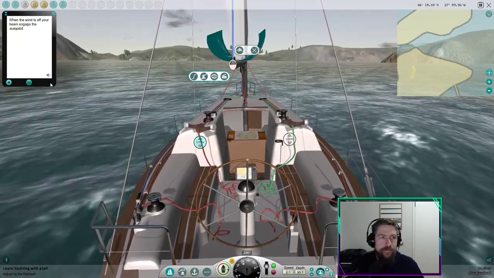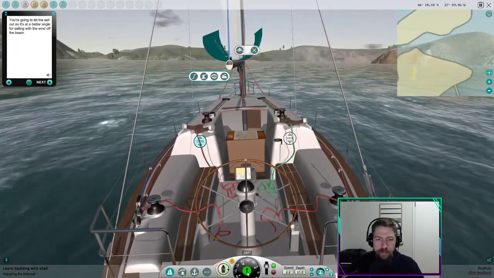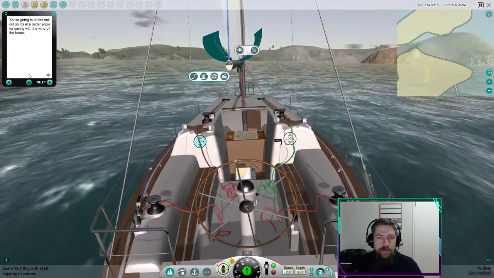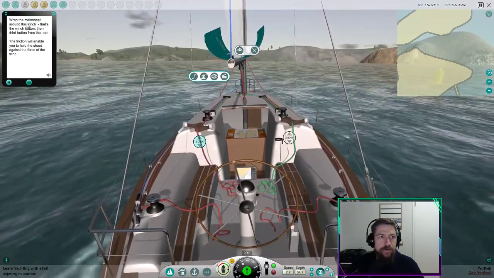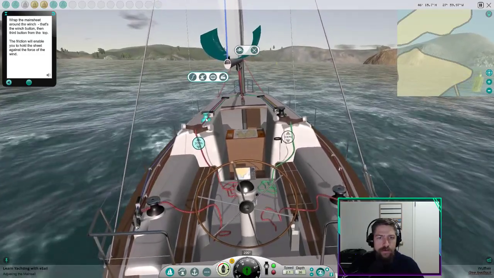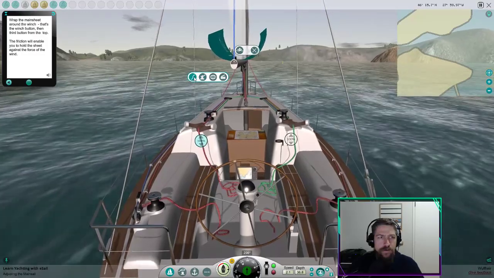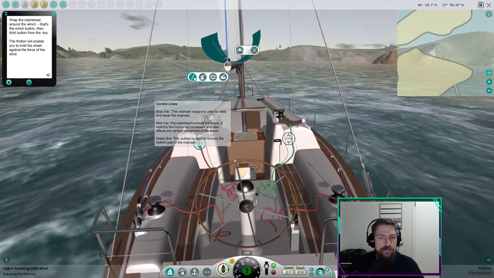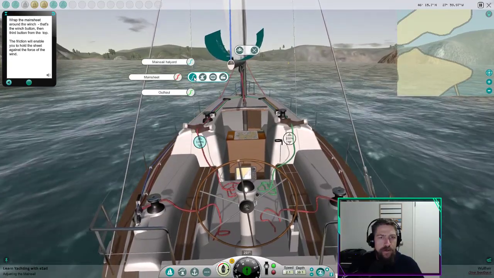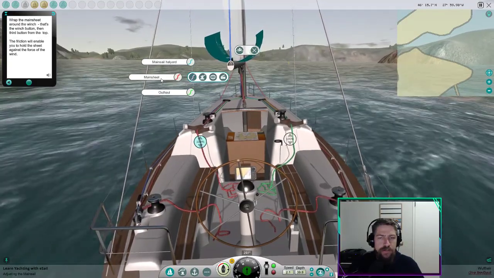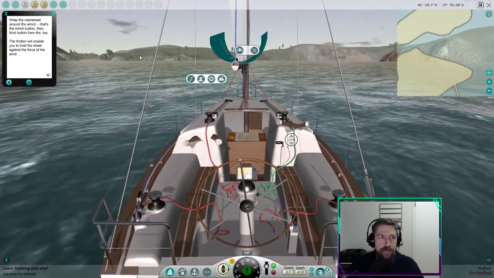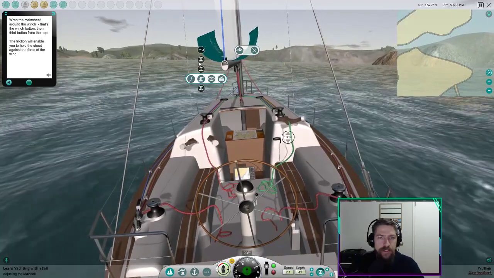When the wind is off your beam, engage the auto. You're going to let the sail out, so it's at a better angle for sailing with the wind off the beam. Wrap the main sheet around the winch. That's the winch button, third button from the top. The friction will enable you to hold the sheet against the force of the wind. Okay. Wrap the main sheet. Okay, that's the red one to the boom. Got it. I want to wrap it.